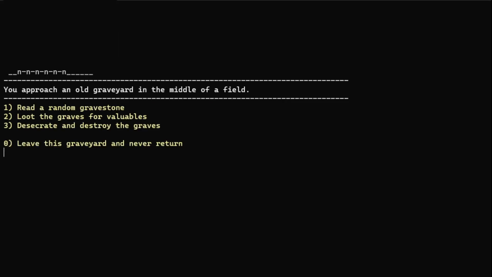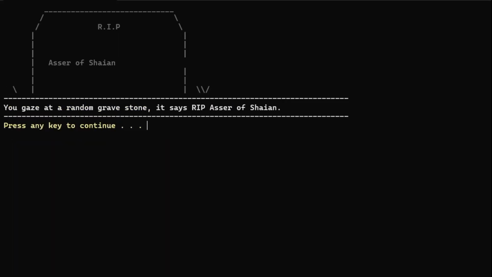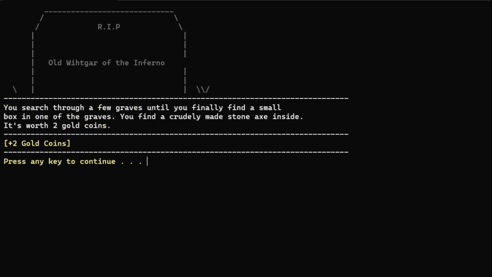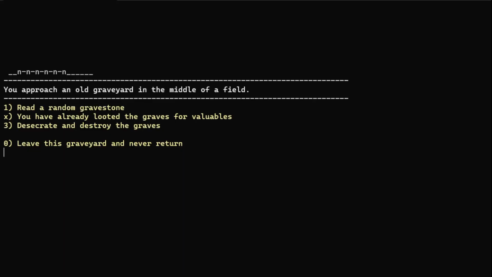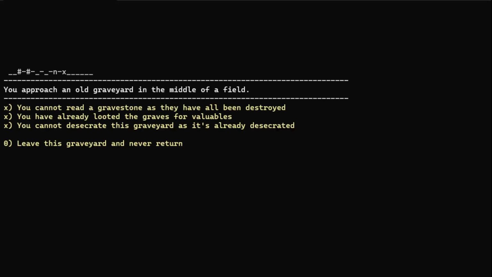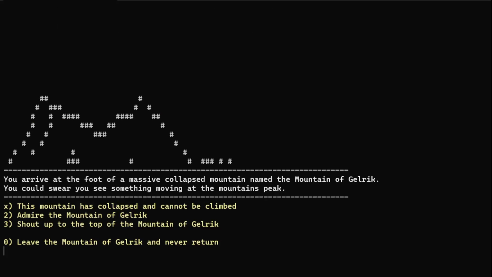Alright, what else we got? Let's keep going. Read a random gravestone. Asser of Cheyenne. Let's desecrate the grave. Oh wait, no, I want to loot a grave first, don't I? A crudely made stone axe. Was that held by Whitgar of the Inferno? Yeah, we gotta desecrate them. I can't help myself. I have to destroy every location before we leave them.